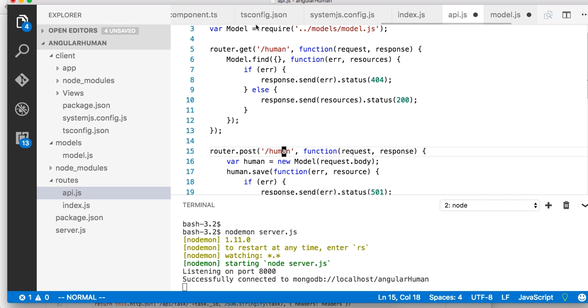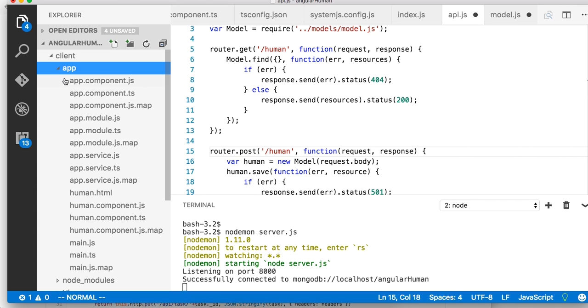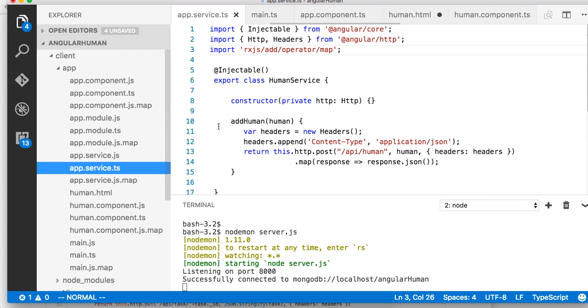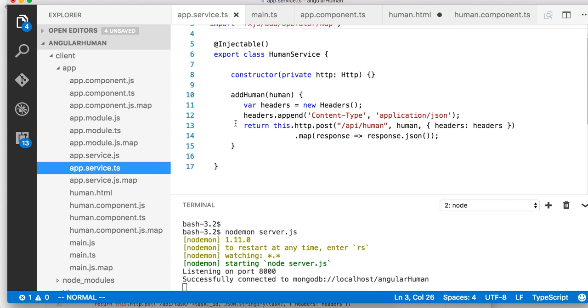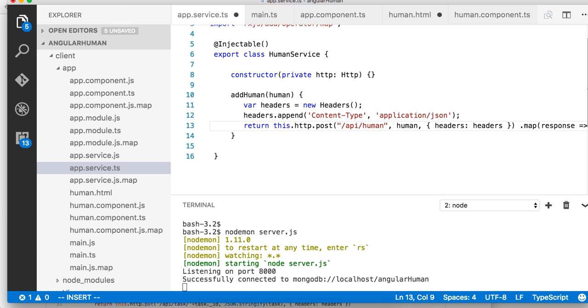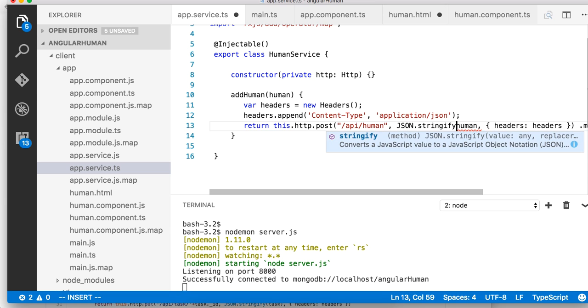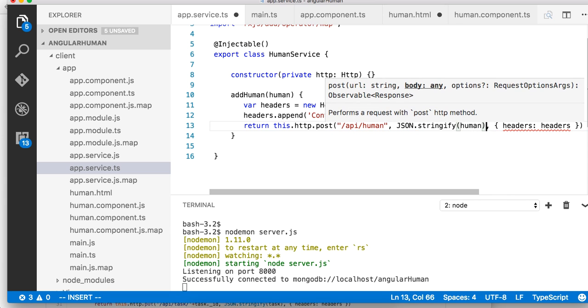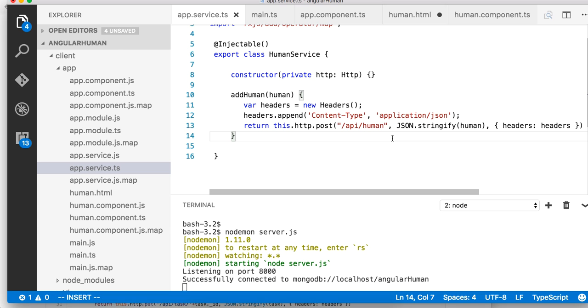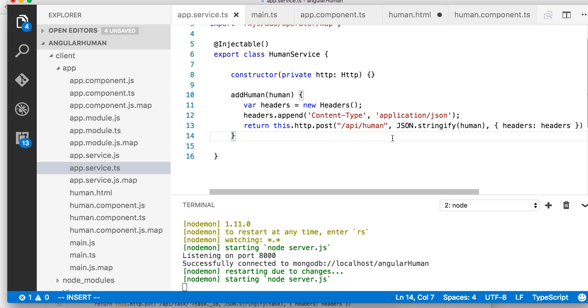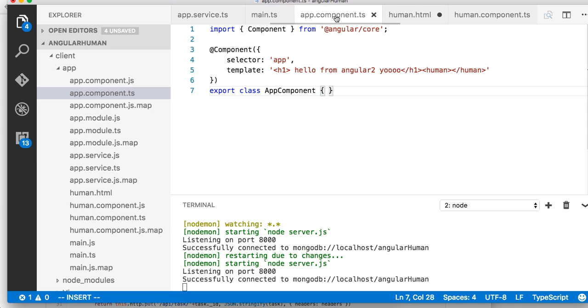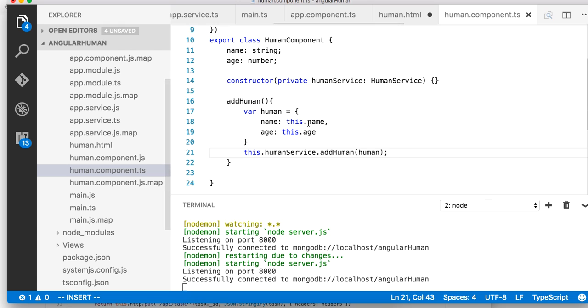So let me go back now to the app, and let's go back to our service. So it should work. Should post it. We need to do one more thing. We need to do JSON.stringify to make sure this is actually valid JSON for human. So that's our add human. Let me come back here in the human component.